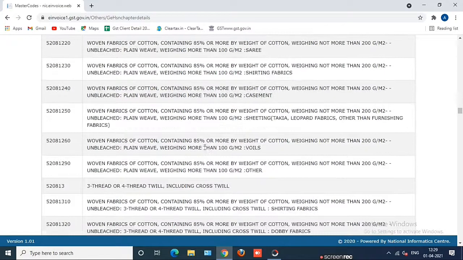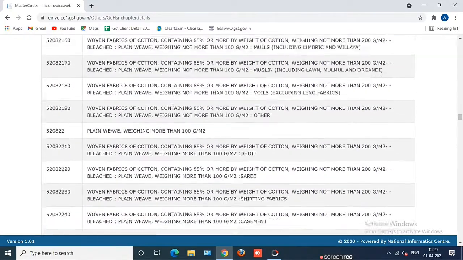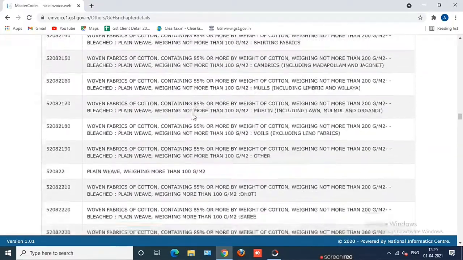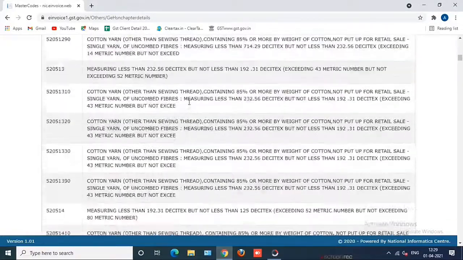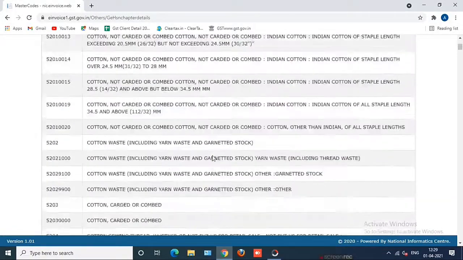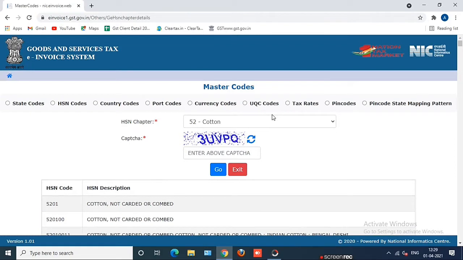You can select as many HSNs as your products, as you are making products of different kinds, you can select like this. So you can see all these types of product HSNs, whatever product you are making, you can see all types of HSN.